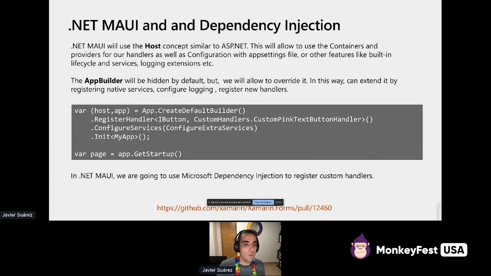So the app builder will be hidden by default. I will show you how, but we will allow you to override it. And in this way, you can extend and register native services, configure logging, register new handlers, etc. So for example, using this way, you can register handlers like that. So Application, create the default builder. Here you set and initialize your application. And here, using RegisterHandler, you can register IButton to my custom PingButtonHandler.